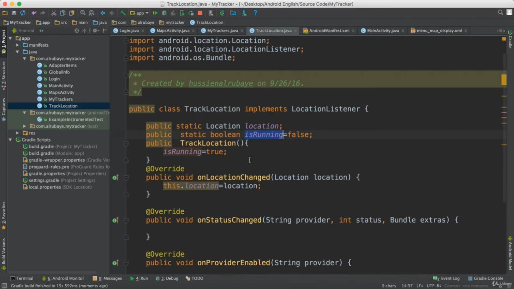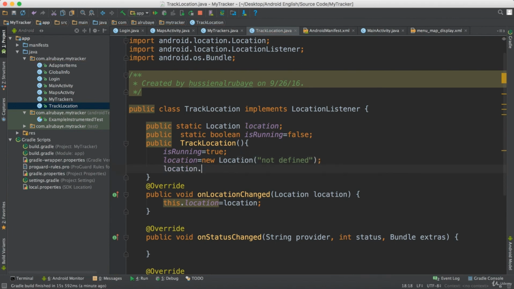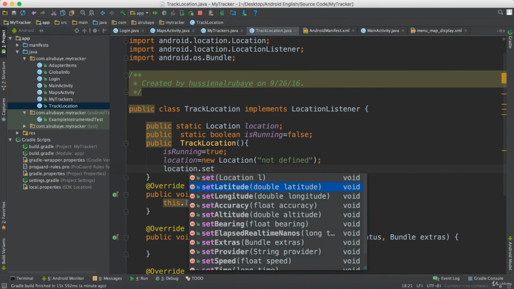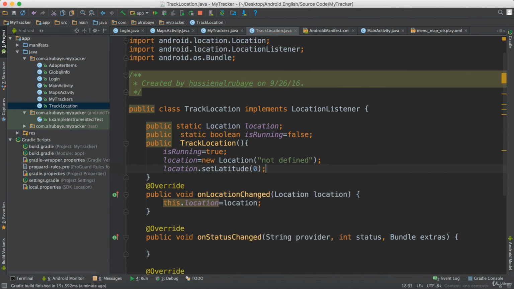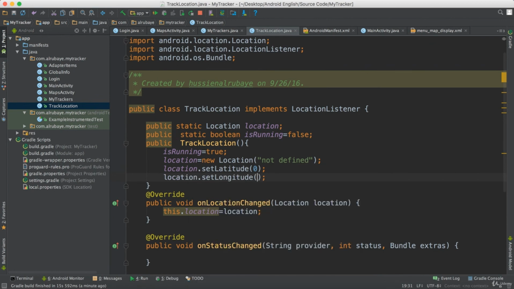It's better to initialize this location here in the constructor, so you avoid any error that will stop the app, because some devices may have the GPS off, so your app will not work. Define it in this way. Okay, if it's not defined, I will set the latitude to 0, and I will also set the longitude to 0. So now I'm in the right place. Let me go to the next video and see.